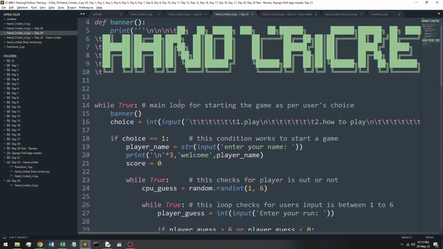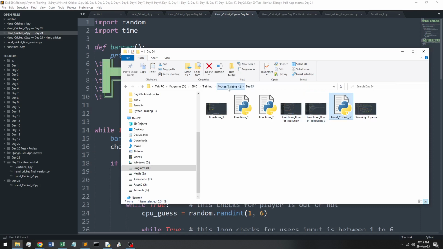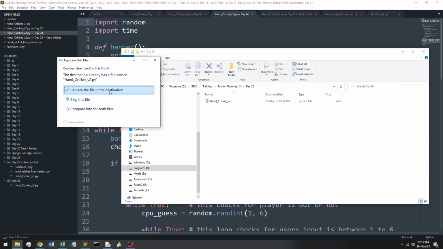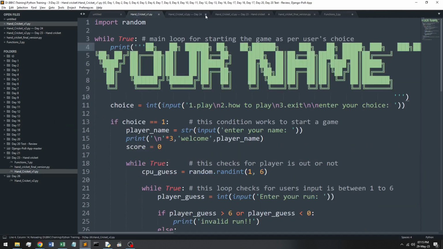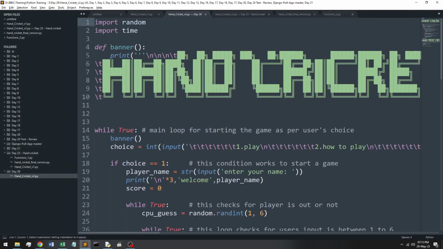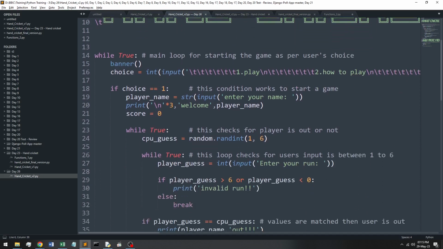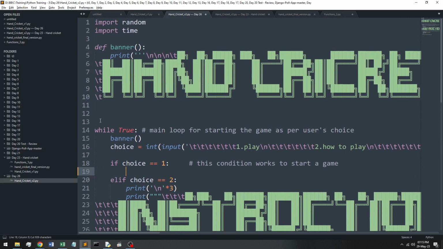I have done here hand cricket version to day 24. Let's take this to day 26. So we got the banner hand cricket game. Once again, the banner is called, and once the banner is called, I'm asking a choice. Once the choice is set, I'm taking it, cutting and pasting it into another function definition, that is game.